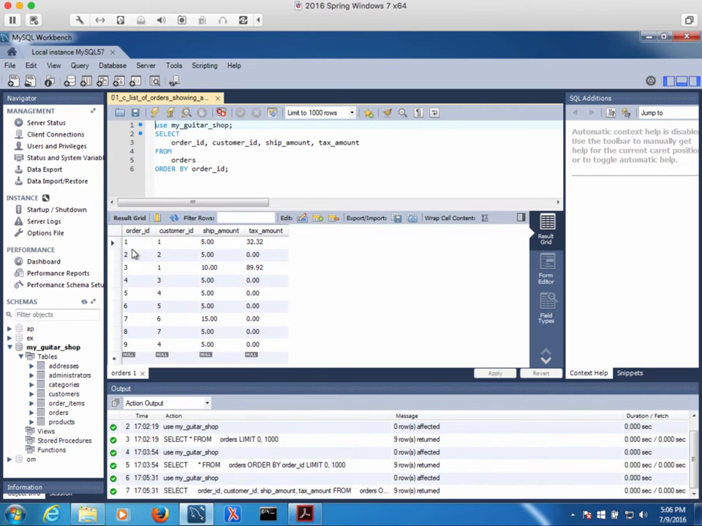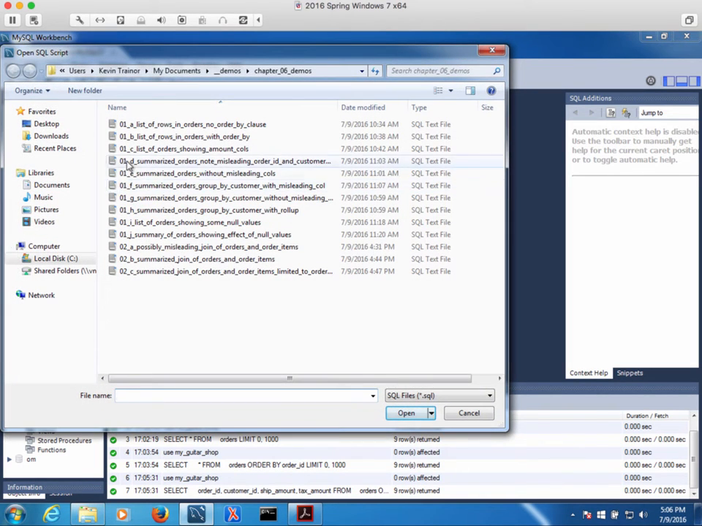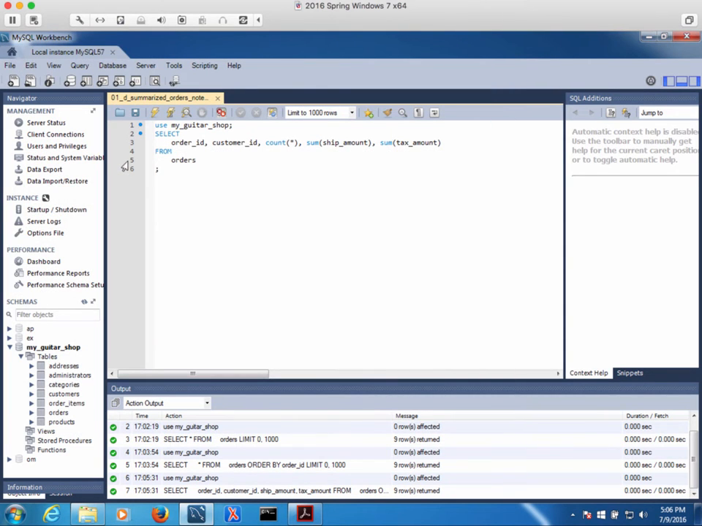So here we've got a row for all 9 of the orders. That looks good. We have the customer ID, and then we have the ship amount and the tax amount. All right, that looks good. All right, what do we do from there? Well, let's go to number D, summarized order. Note there's misleading stuff. So let's look at this. We are summarizing the order. How are we doing this?